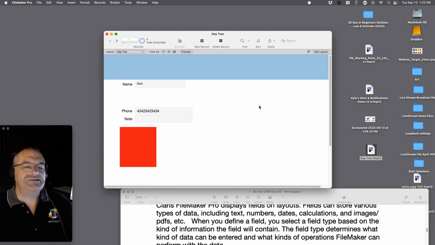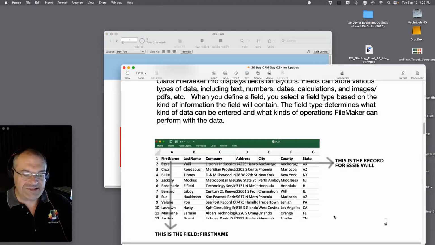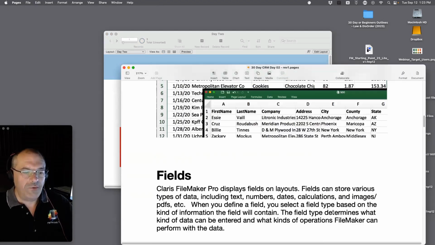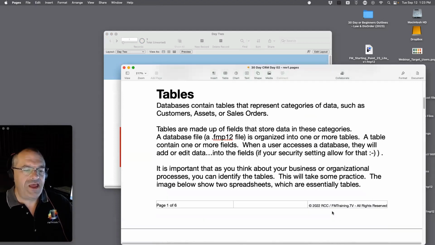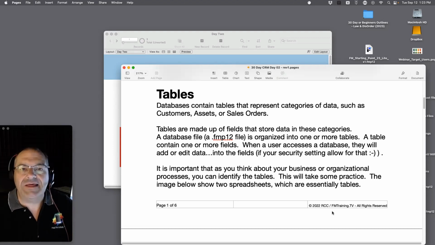Now, one of the things that you get into in the world of FileMaker is this idea of what is a table, right? And so we have fields, we have the description of tables. A database contains tables. A table is a category of data that's going to be input somehow into the system.